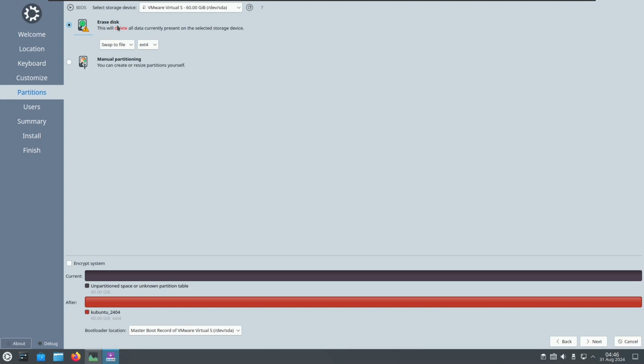When you choose the erase disk option, first choose your drive here. The erase disk option is going to delete the current operating system or whatever the drive has, like media files, music, documents. It's going to completely wipe everything and just install Kubuntu Linux as a single operating system. Even if you have an operating system on the drive, it's going to erase everything and install Kubuntu. So that's the erase disk option.